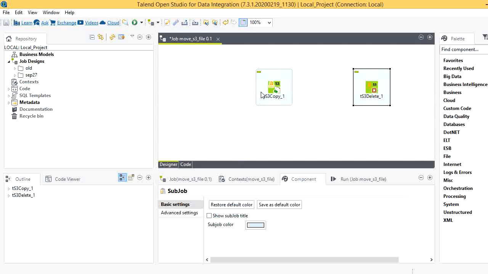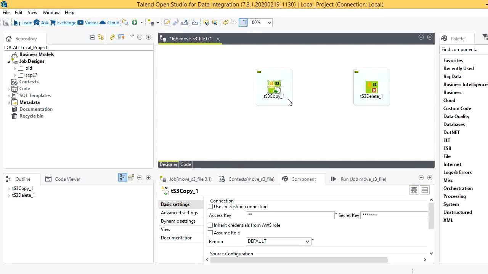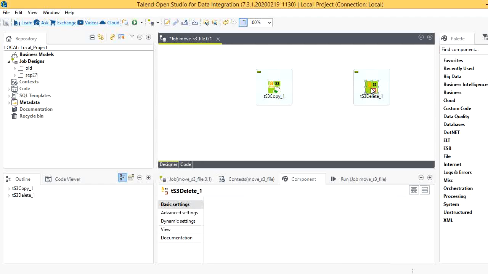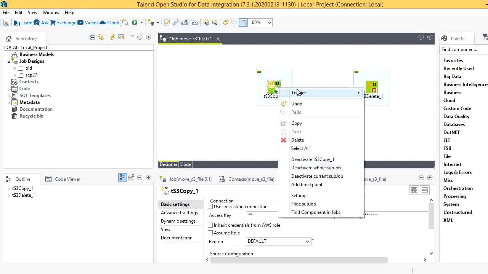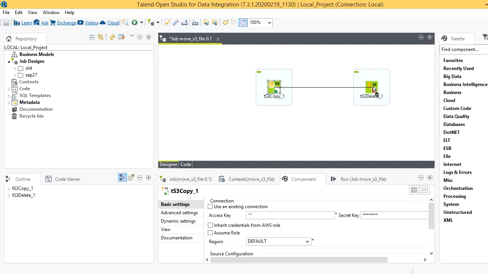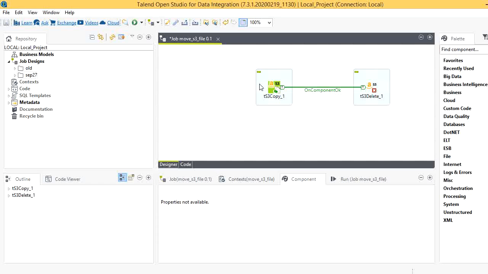In tS3Copy we move the file from one location to another location, and in tS3Delete we remove the source file. First we do S3 copy. If S3 copy is successful, then we do S3 delete. That's why I'm connecting this with On Component OK. So we need to have a connection for both the components, so let's create the connection once and use it in both components.